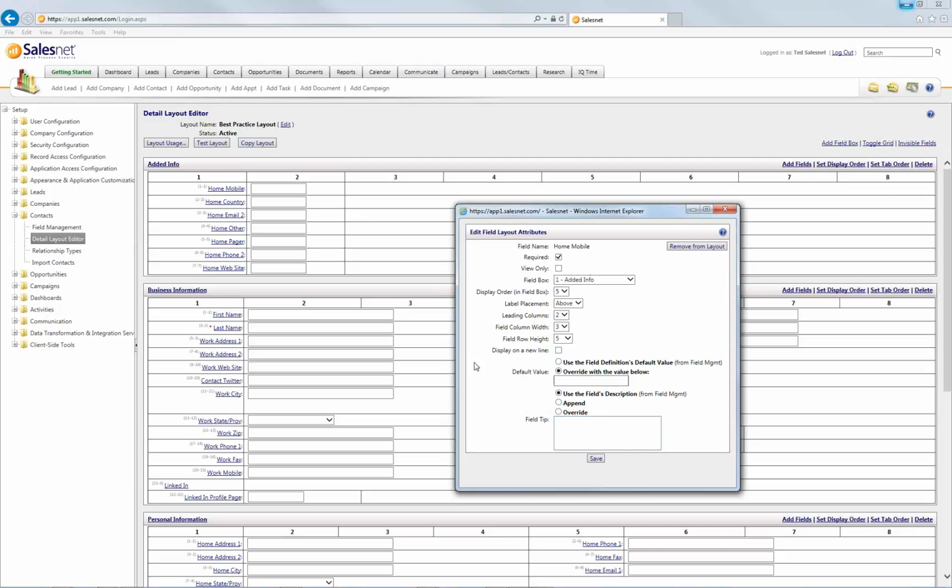All right, and I'm going to make this guy required. So we're kind of just messing him up all over the place, and I'm going to go ahead and put in a default value, and I'll give it an overriding tooltip.